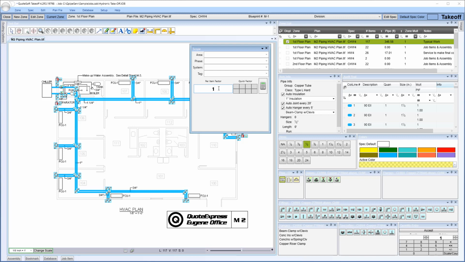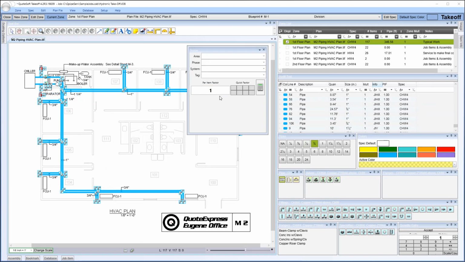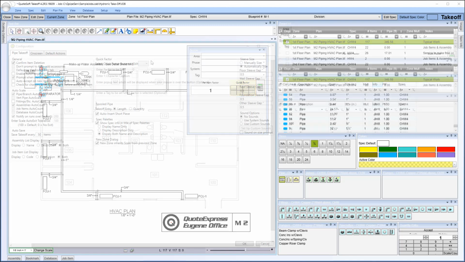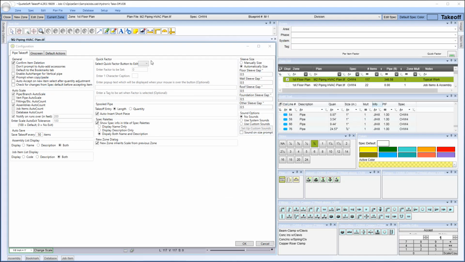For example, a factor of 1, as shown here, will generate the default labor. However, if the estimator would like to add 10%, a factor of 1.1 would be used. Labor can also be adjusted less than the default. For example, a per item factor of 0.9 would use 10% less labor. Quick factors allow you to set up to 8 individual per item factors here in the scope palette. You will now be shown how to set up quick factors.